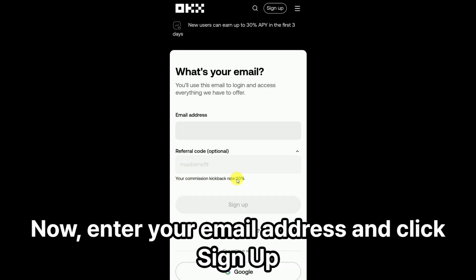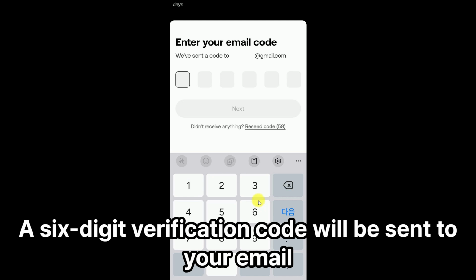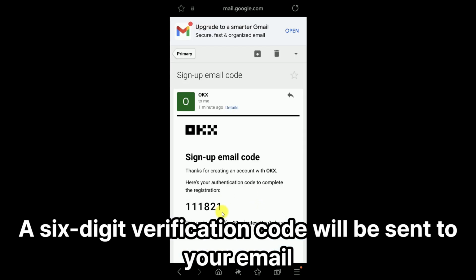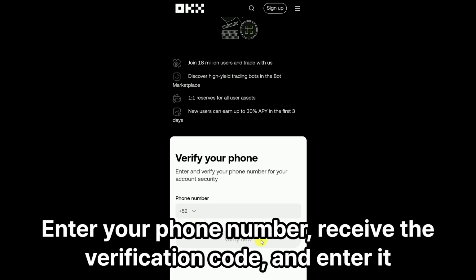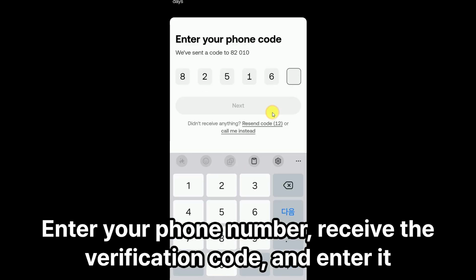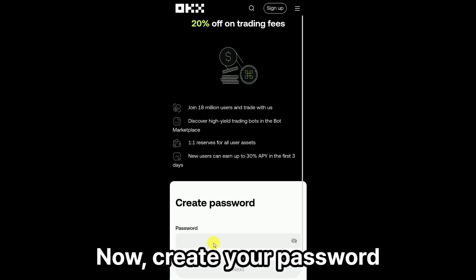Now enter your email address and click Sign Up. A 6-digit verification code will be sent to your email. Enter the code to continue. Next is phone number verification. Enter your phone number, receive the verification code, and enter it. Then click Next. Now create your password.